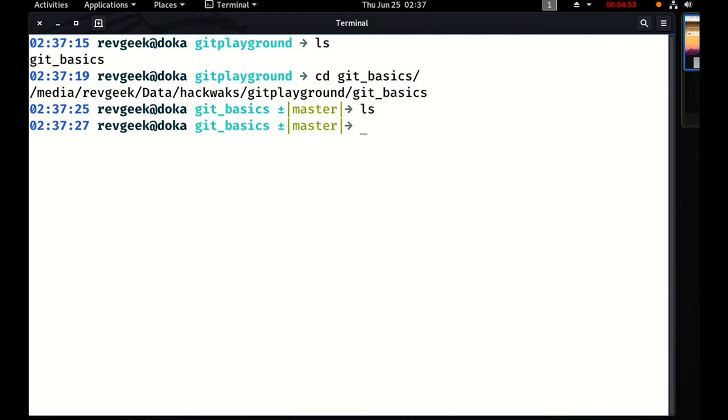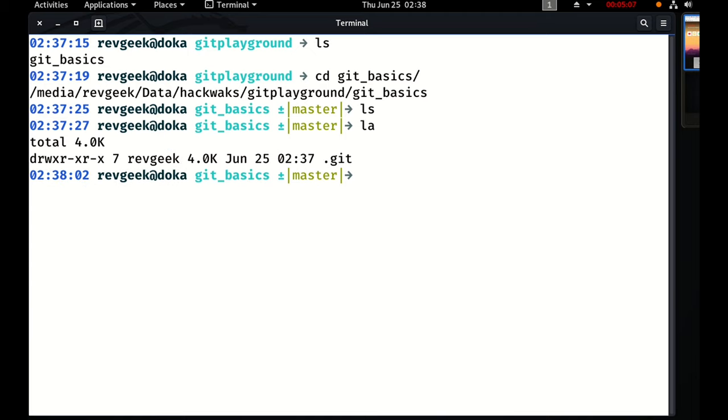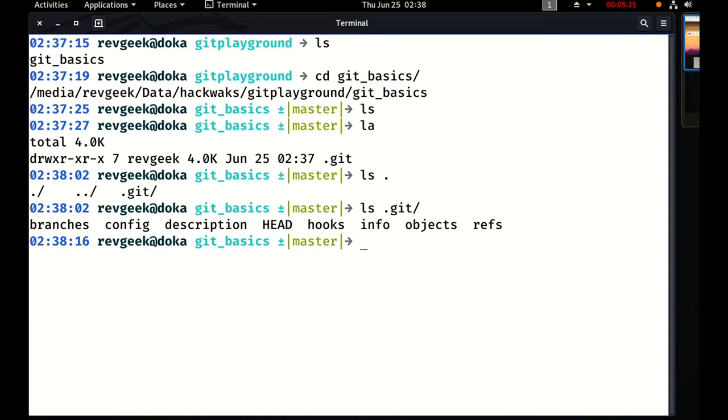So when you just list the contents of that folder without specifying that you want to see the hidden content, then you won't be able to see that. So for you to be able to see the hidden content, you have to do an ls -la, so that way we can see the .git does exist, and we can even see the contents of the .git. We can do ls .git. Right, and you can see these are the contents.